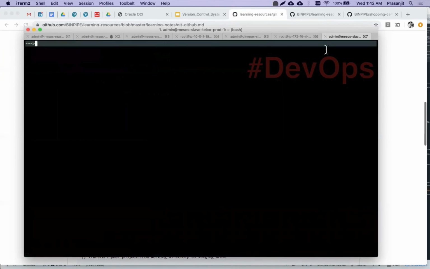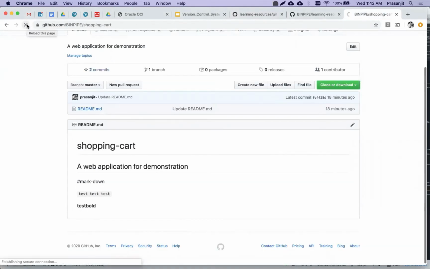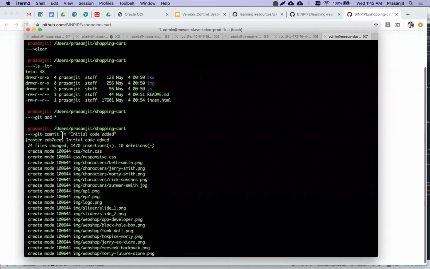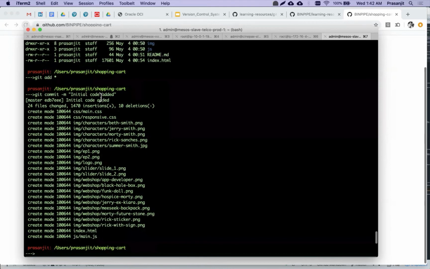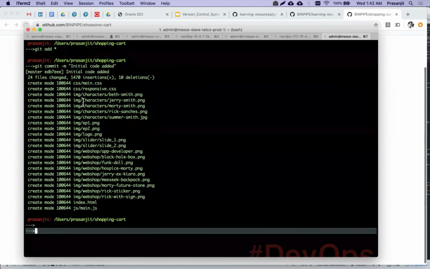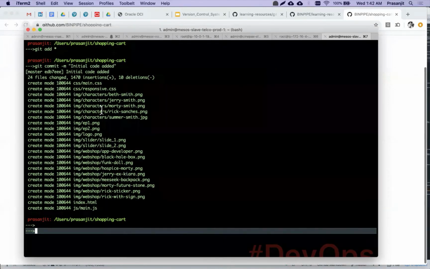Next, if you check this repository now, shopping cart, and refresh it, the code is still not there. That means the commit step doesn't actually send it to the remote repo. Add just lists the files to be committed. Commit keeps a record of which files are going to be added, the file system hierarchy, and so on.